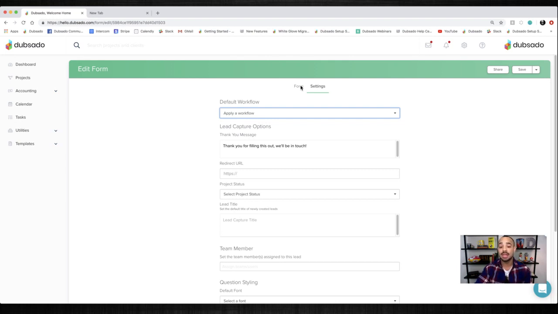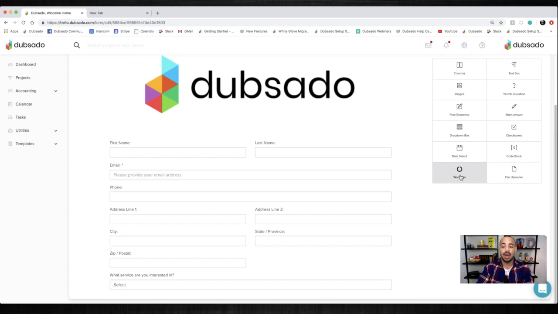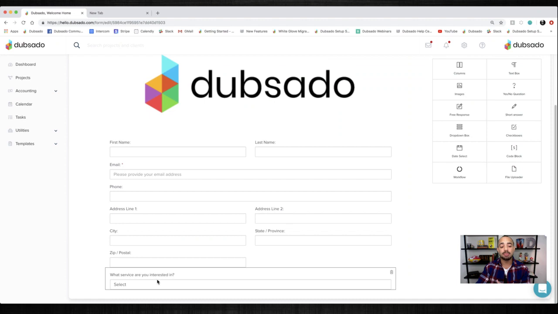The other way you can do it is by actually asking them a question on the form that can start a particular workflow. So this workflow element on the left-hand side here, you can use this workflow element to initiate a different workflow based off of what they're interested in. So if we scroll down here, I added one in already, but it says, what service are you interested in?